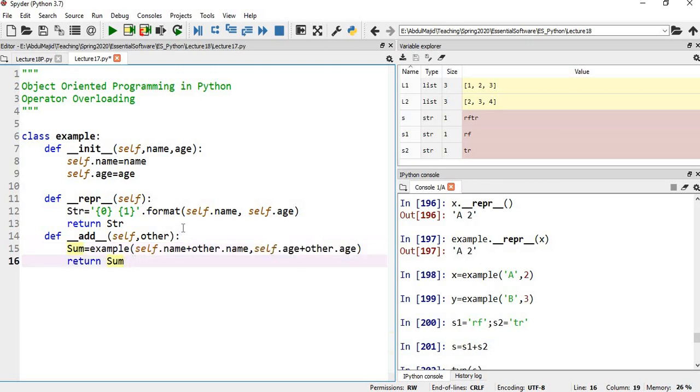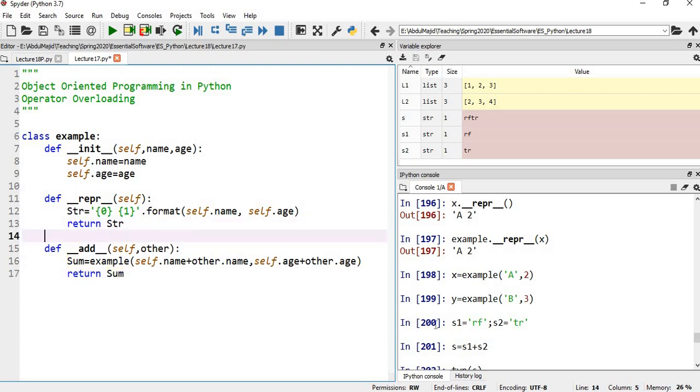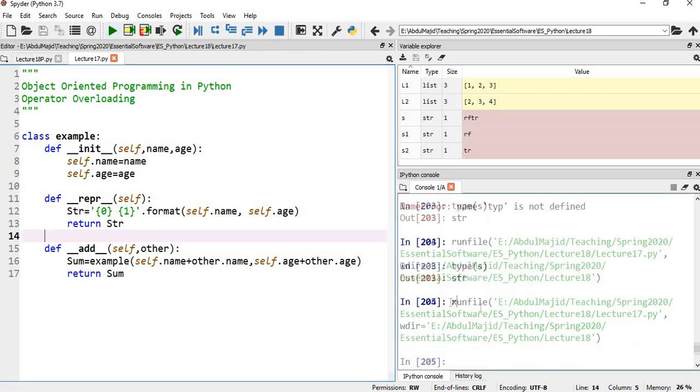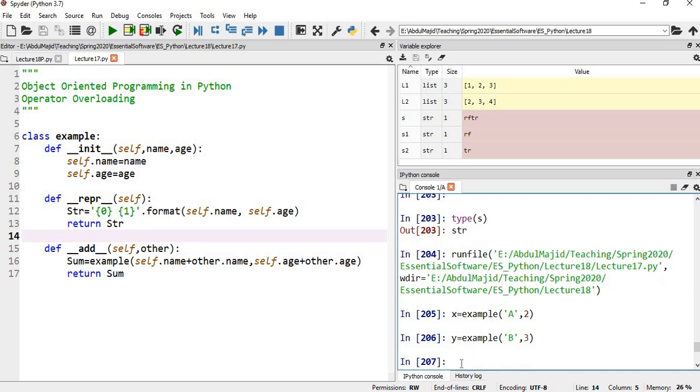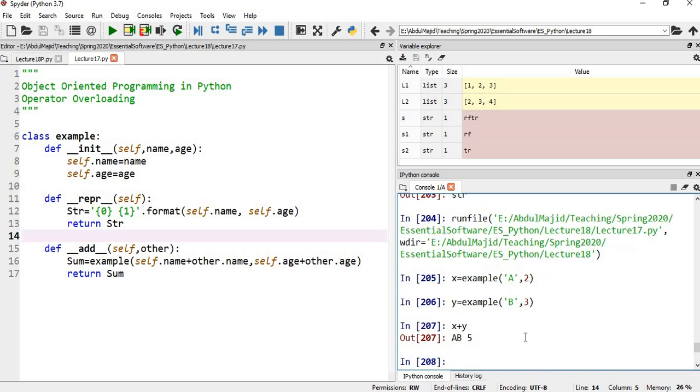Now let's try to use it in the interactive window. Control S, save it and run it. This was your first object, and we define another object. Now you can use plus, x plus y, between these two objects, because we have defined this add function in the class example. This allows you to use the plus operator between objects of the class example. When you run this, you see A, B, 5. So A and B come together, and then the sum of 2 and 3, which is 5.